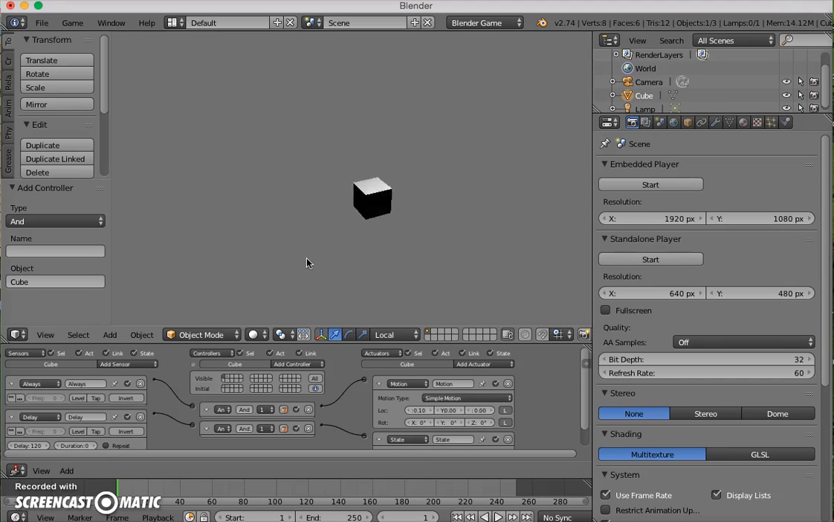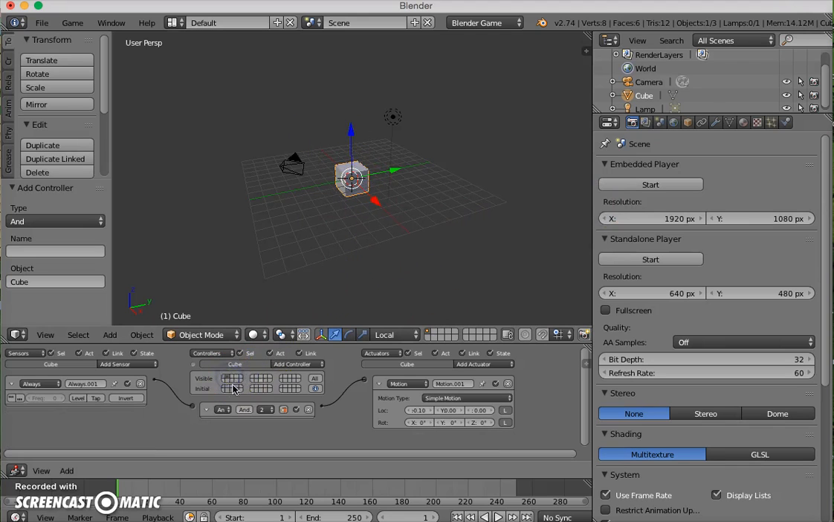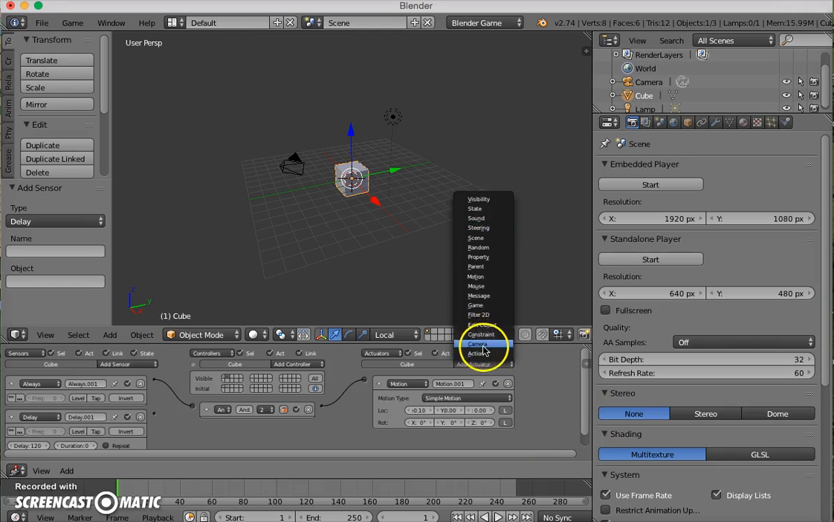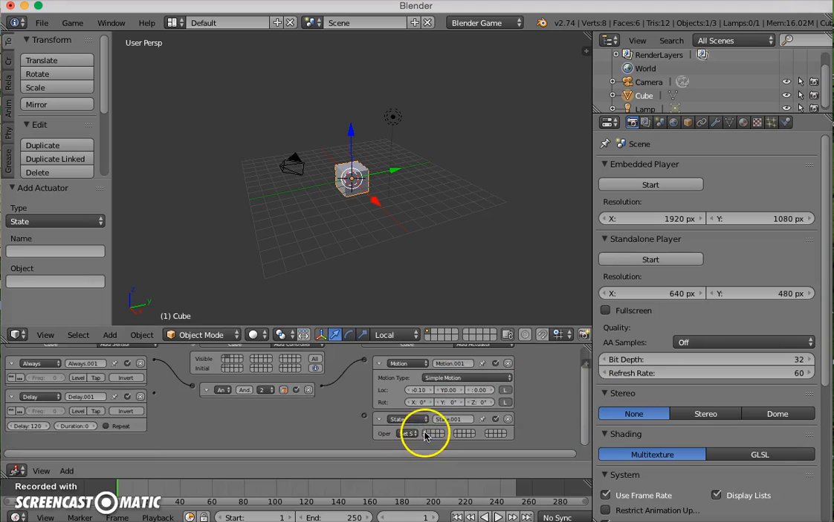So let's have a look now. It goes this way, 1, 2, and it should go back. But our problem right now is that we don't have one that brings it back. So going back to my second state, let's do this right this time. A delay, and delay of 120. And my actuator is going to set my state. Set my state back to the first one. Make sure it says set state, back to my first one.